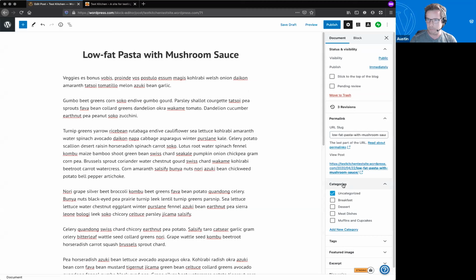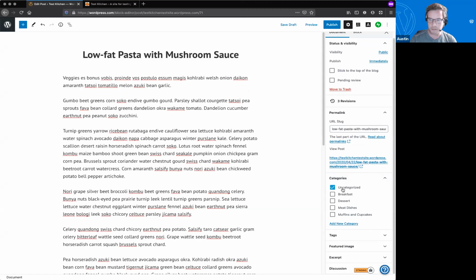Below that here, we have the category section. Right now, it's using the default category of Uncategorized, but let's add in a category for this. I've created a few already for the demo content, but our low-fat pasta with mushroom sauce probably doesn't fit into any of these. So let's make a new category, and click on Add New Category here. Here, I'm going to give it a title like Pasta, and click to add this new category. WordPress.com has added this category and already selected it for me here. Now I'm going to uncheck Uncategorized, so now we have just one category here.